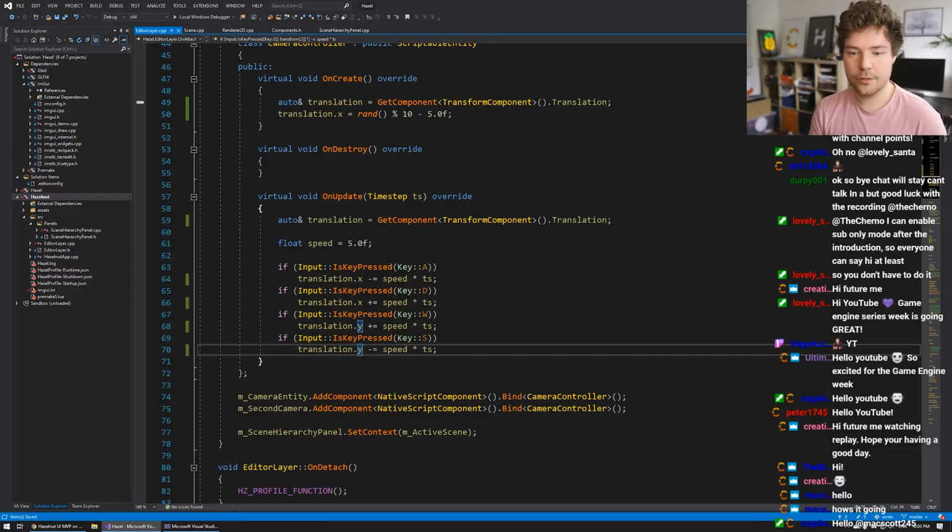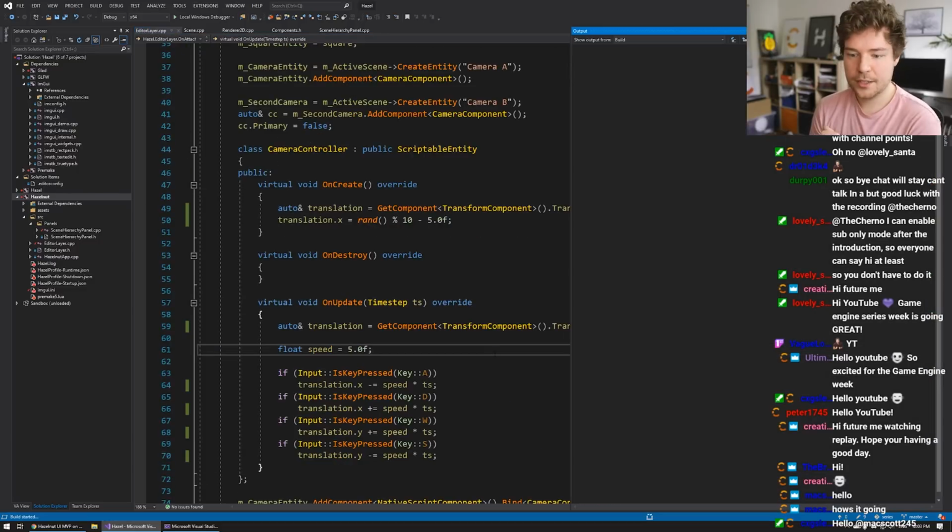So everything should still work, obviously, and we'll test it out in a minute. Let's hit F5. I think that should be the rest of the errors.